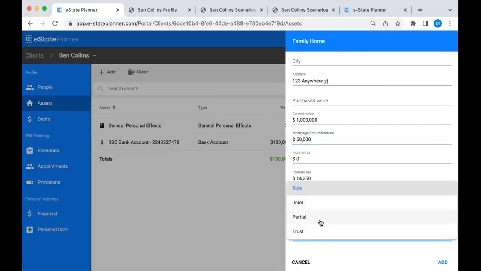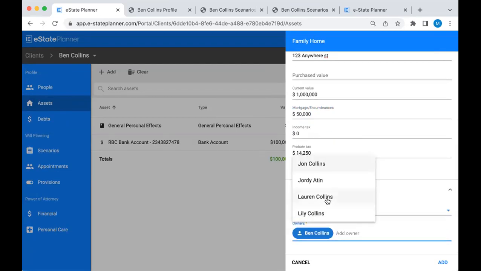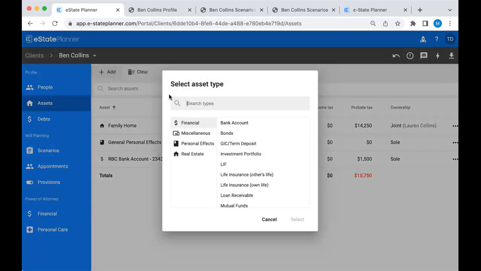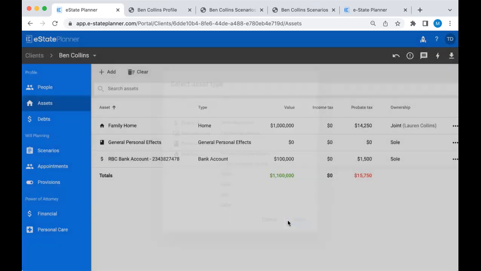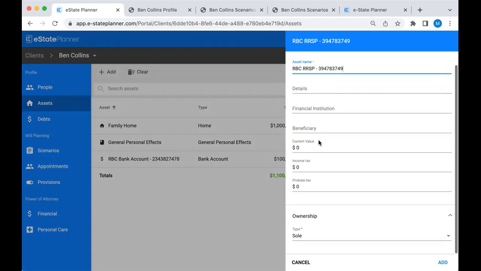Ownership, you can do joint, tenants in common. Let's say it's joint, and you can pick who the other joint owner is. And let's do one more. We'll go for an RRSP. So again, I like to put that identifying information, the RBC, RRSP, whatever the number is. Beneficiary, this is just whoever the current beneficiary is on the policy, and it's just for information purposes, for the purposes of the profile summary.